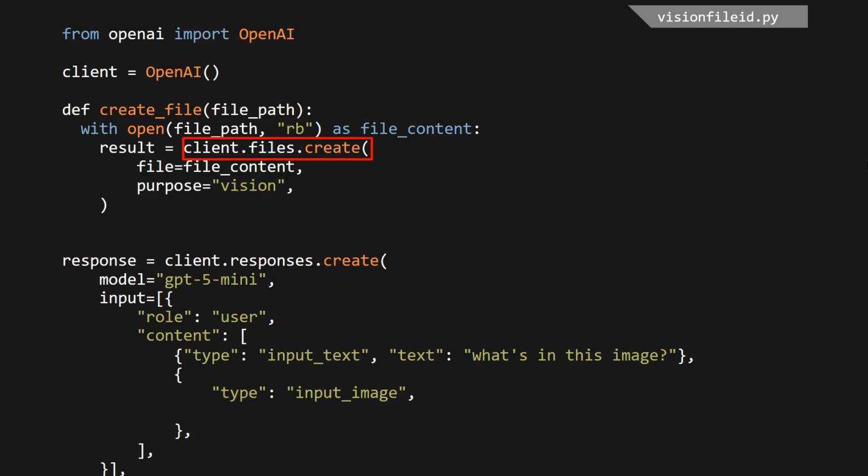Files creates a file on the server. We send it the file content. And we set the purpose. Result.id contains the file ID. Let's upload our image file by calling this function.